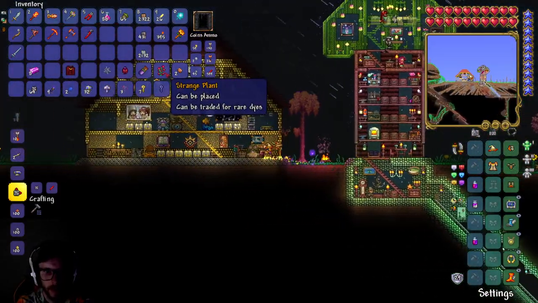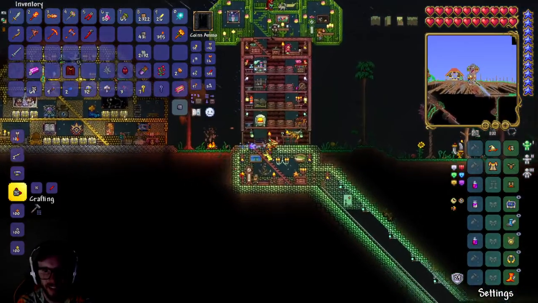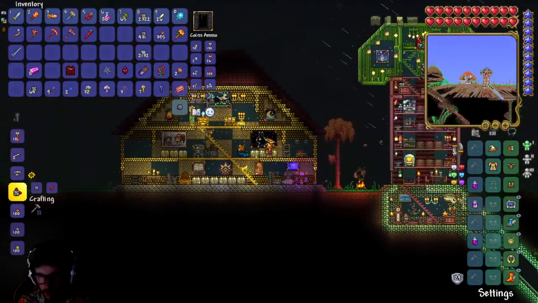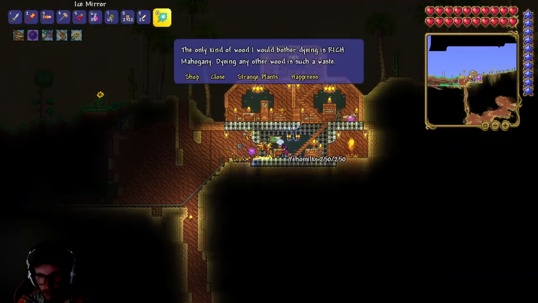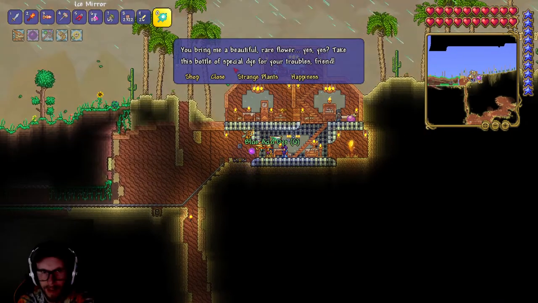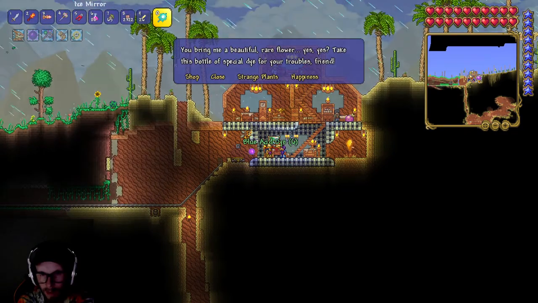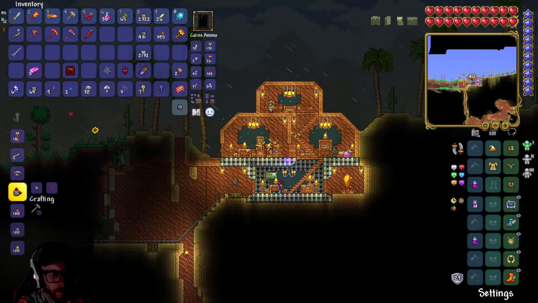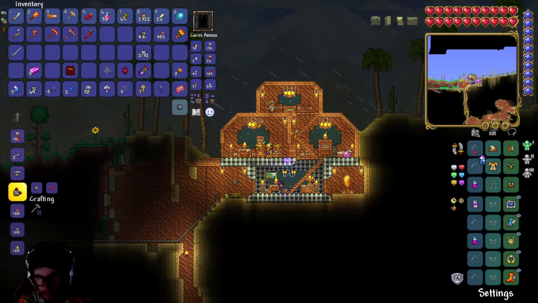Traded for rare dyes. Oh, that's how you get the rare dyes. Let's see what kind of rare dye I get when I trade this plant. Now I'm curious. Strange plants. You bring me blade. Yes, yes. Take this bottle of special dye for your troubles. Blue acid dye. Let's see what that looks like.